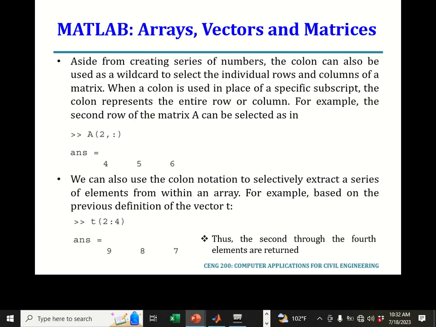So how do I write it? Okay, so here it is 2 comma colon, then it will be colon comma 2. Okay, so colon means all elements, you know. So if you are using it as the row number, instead of the row number, if you are putting a colon, it means take all rows. Okay, if you are using it as a column number, that means take all columns. Okay, clear or not?